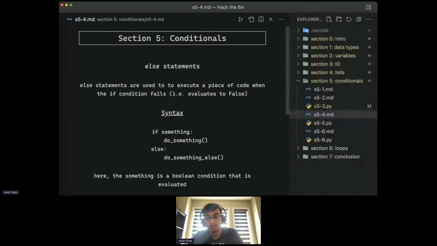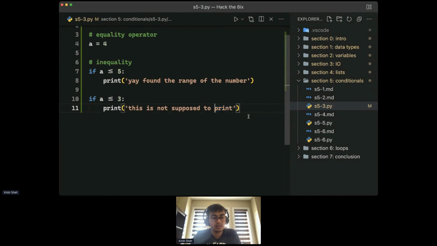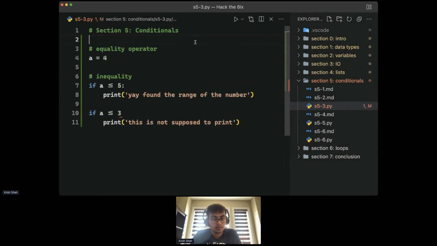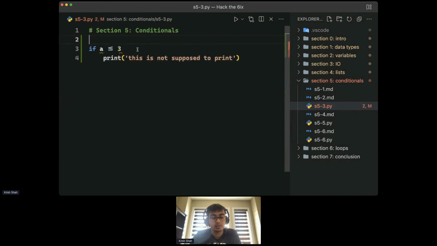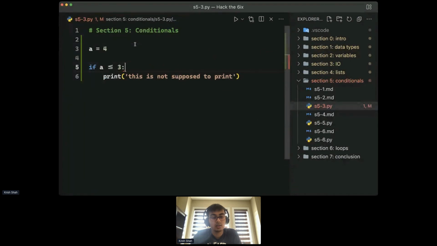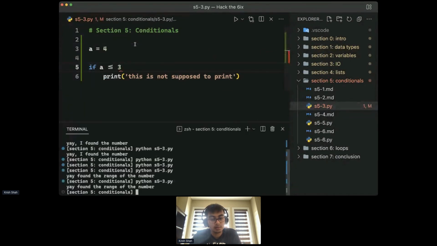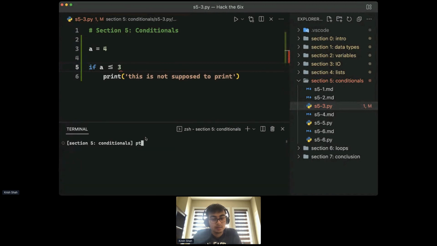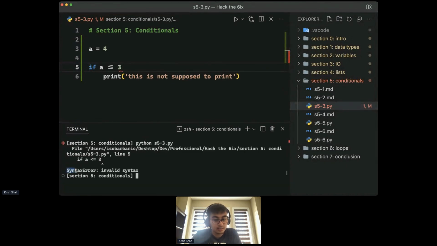How do you handle errors in Python? Actually, how about this? Let me create an error and show you what it looks like. I just want to show you the error. So let's say, okay, fine, let's define the variable a equal to 4, and let's say I forgot the semicolon. Semicolon is required, but say I forgot it. Let's see what happens. And you can see it says syntax error.